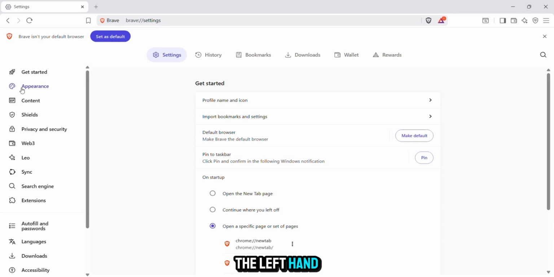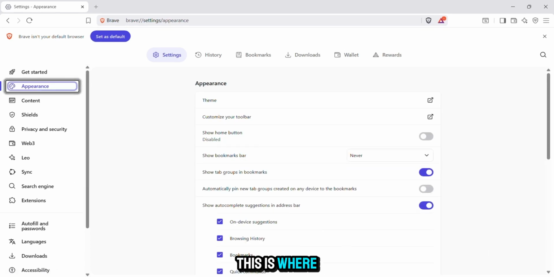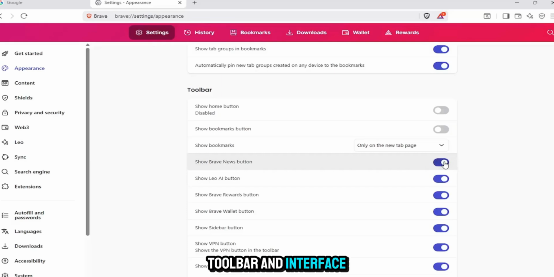Now, look over to the left-hand side and select Appearance. This is where Brave lets you control how the toolbar and interface look. On the right side of the screen, scroll down slowly until you reach the toolbar section.